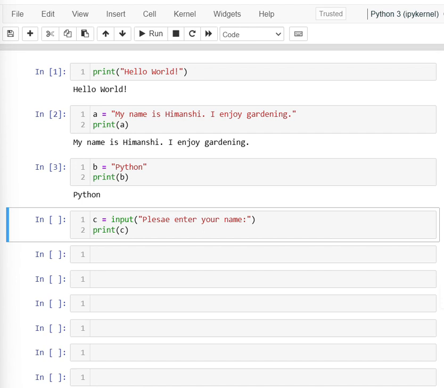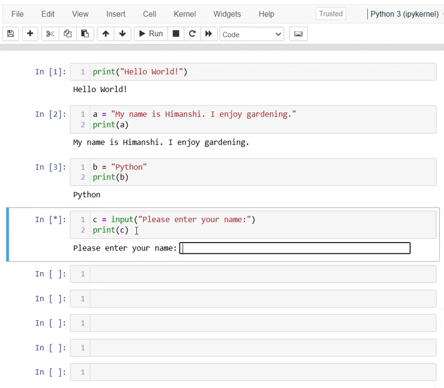What will happen is when I execute this command, the user will be prompted. Oh, I made a mistake there. It's okay, everybody makes mistakes. All right, so the user will get a prompt on their computer screen saying, please enter your name. And then the user will go ahead and enter their name at that point in time. So that name that the user inputs will be saved as the information for the C variable. So when I go ahead and print C, see, I got prompted over there.